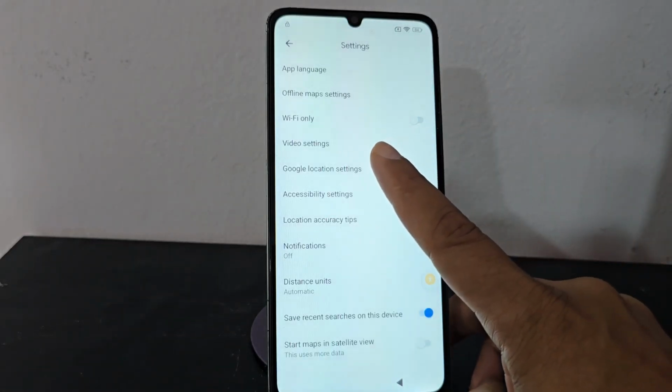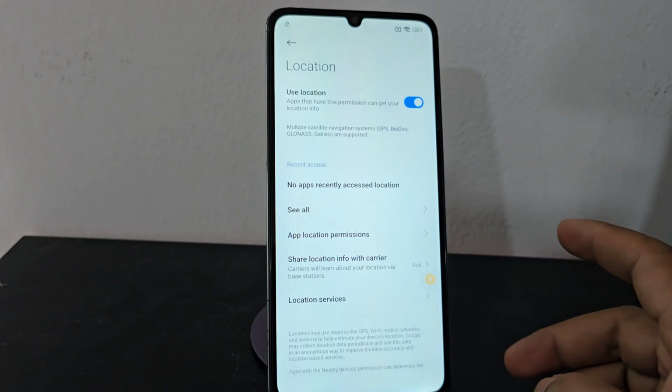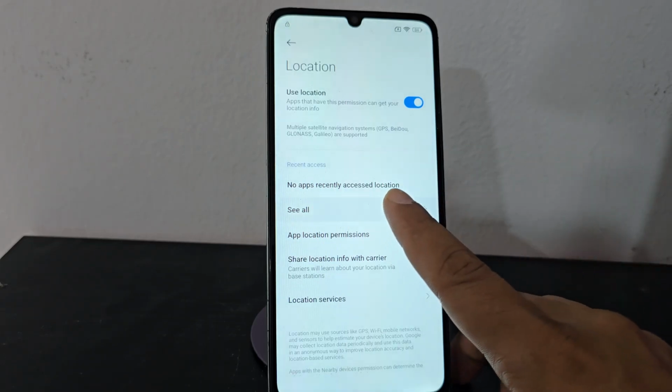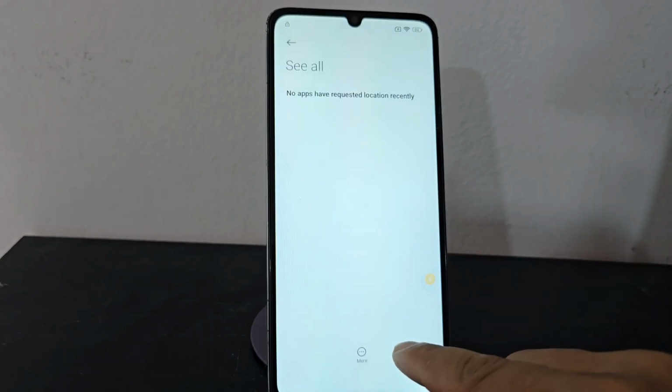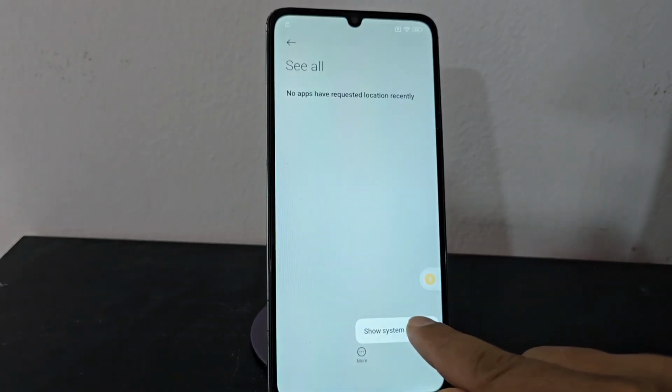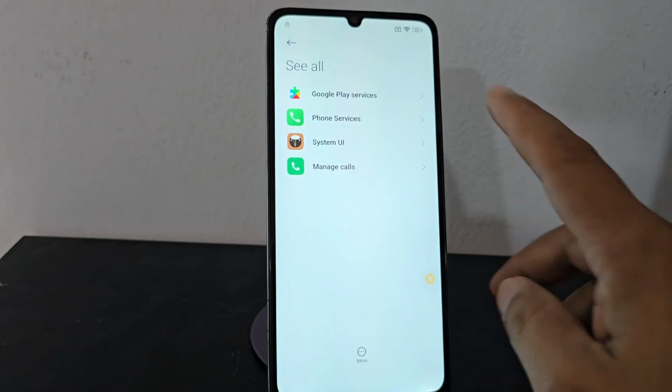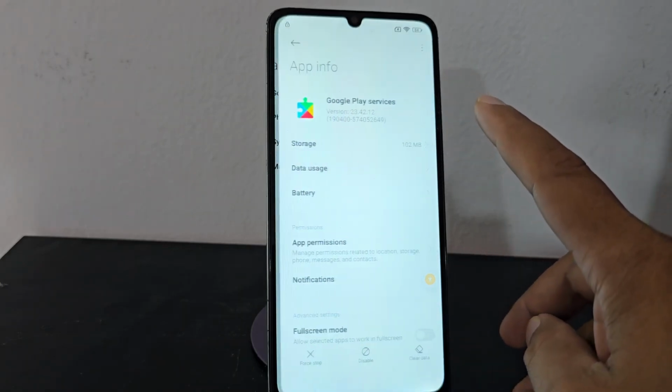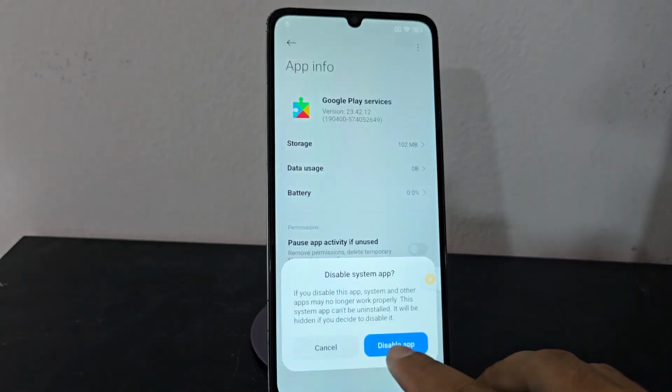You're going to click here where it says Google location settings. Then you're going to click here where it says all. Here plus show system. Select this Google service that appears here. Click on disable.